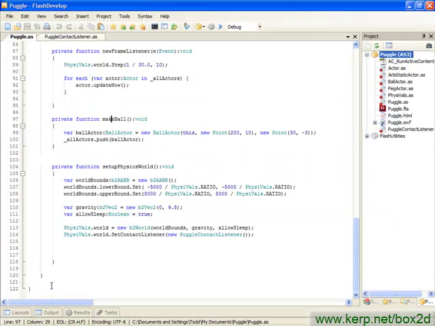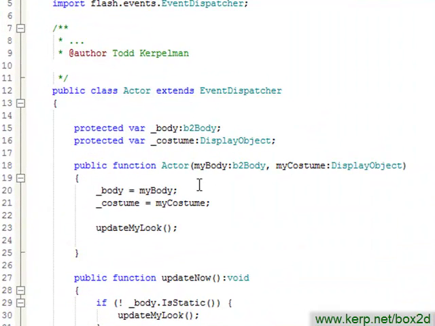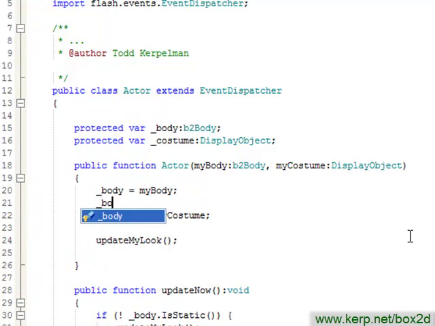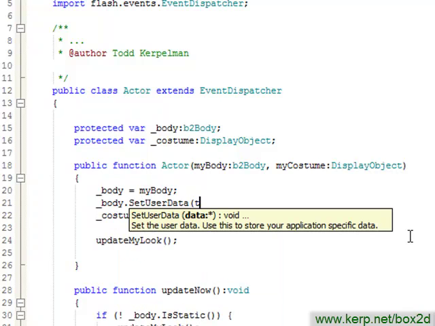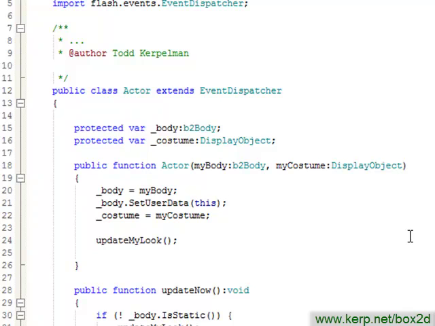We're going to go back into our code, and we're going to open up our actor class. And at this point here, where we have set the body member variable to be the myBody parameter that's passed in, I'm going to call the setUserData function, and I'm going to point it to this. In other words, the user data of this b2Body is now pointing to the actor that contains it. So how is that going to work?